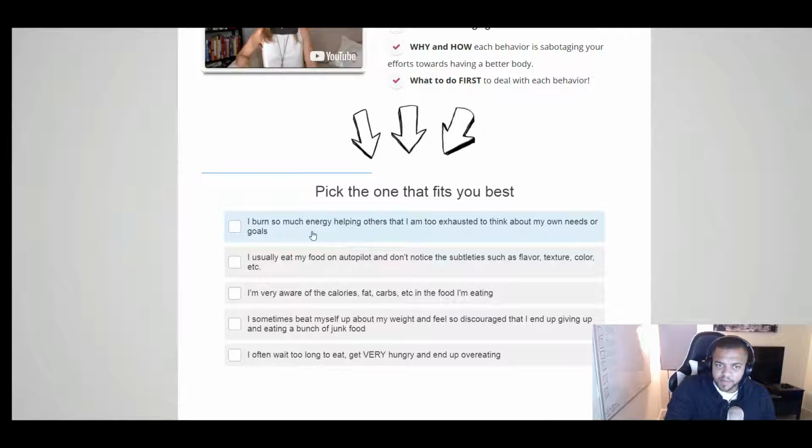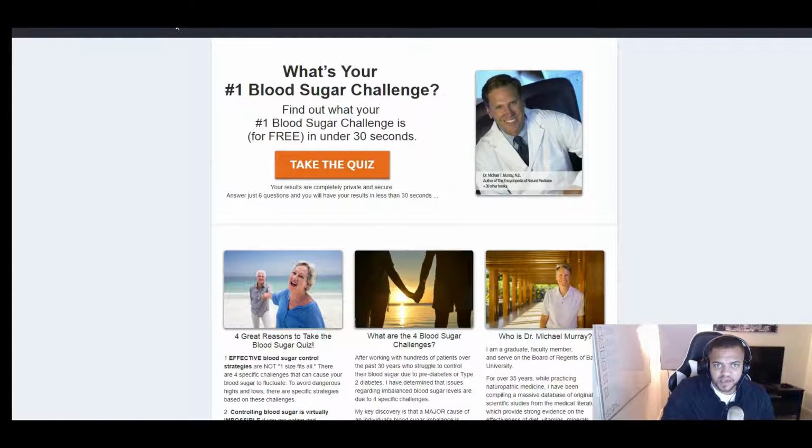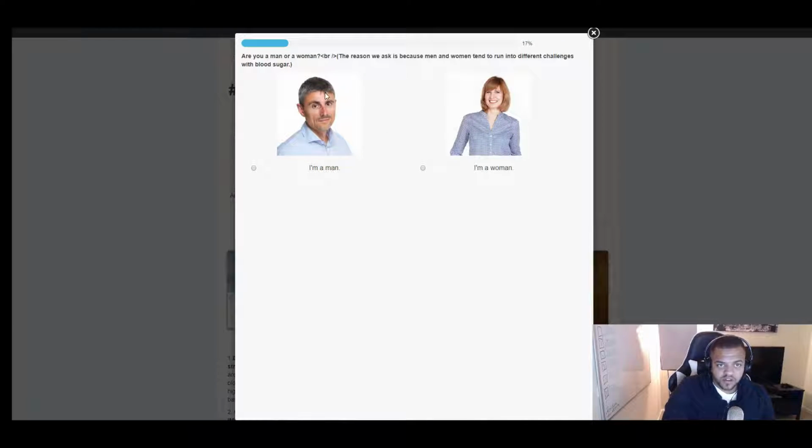It says, I burn so much energy helping others that I'm too exhausted. Right there is where I would have cut that off. When this person stops to think about my own needs or goals, I wouldn't have added that twist right on the end. So when you build your Quizlanders, you just keep them short and straight to the point. Now here's another landing page example. What's your number one blood sugar challenge? Take the quiz. So I really like this.